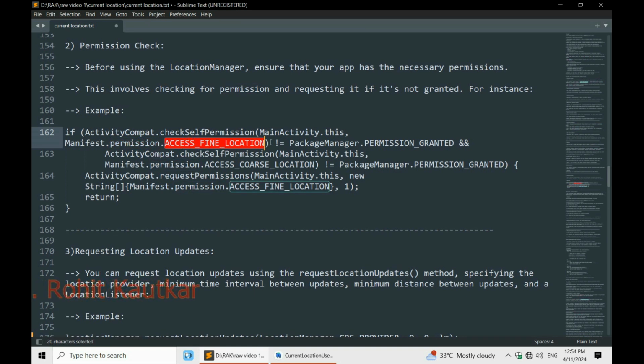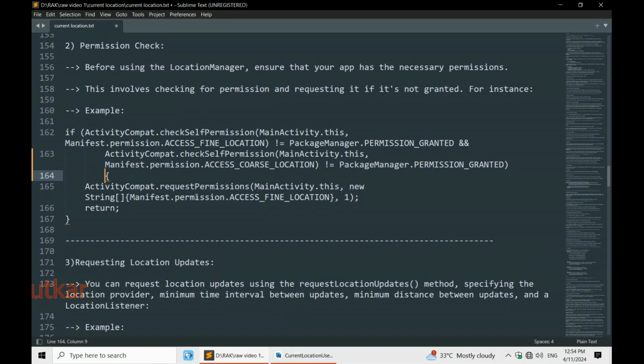Access fine location, and if it is not granted, so we are checking it. We are checking PackageManager.PERMISSION_GRANTED, and here we are using not equal to. So if this ACCESS_FINE_LOCATION permission is not granted, and another permission also we are checking, that is ACCESS_COARSE_LOCATION. So if both these permissions are not granted, then what we are doing here, we are requesting permission.